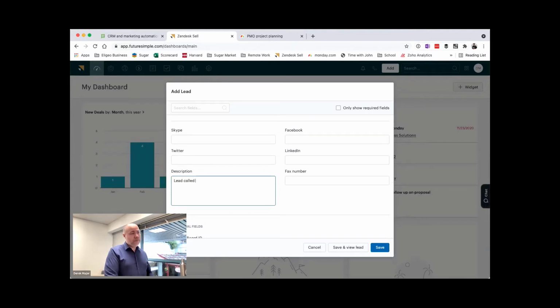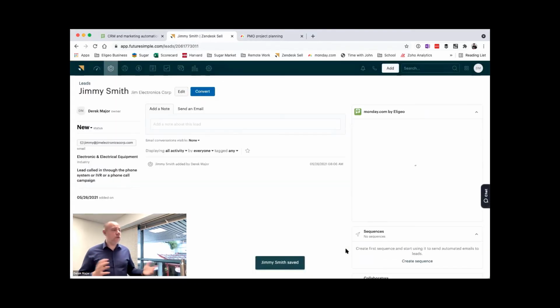Lead called in through the phone system, or an IVR, or a phone call campaign, whatever it might be. So from there, we're just going to save and view the lead. So now we've captured our lead. And I want to point out something.